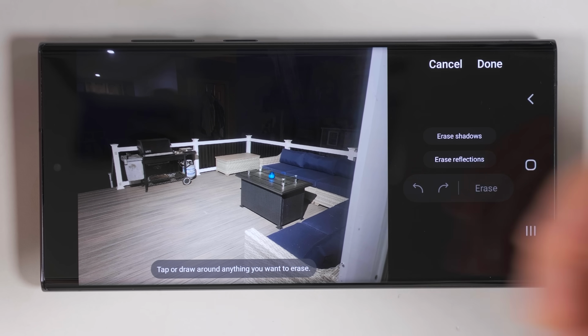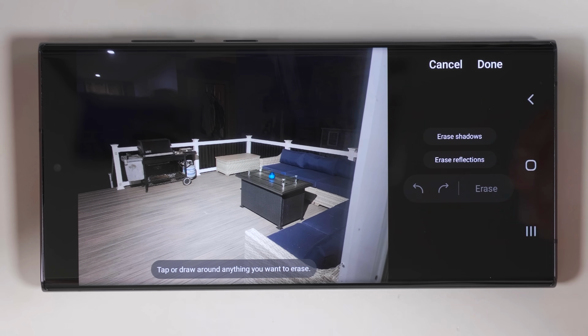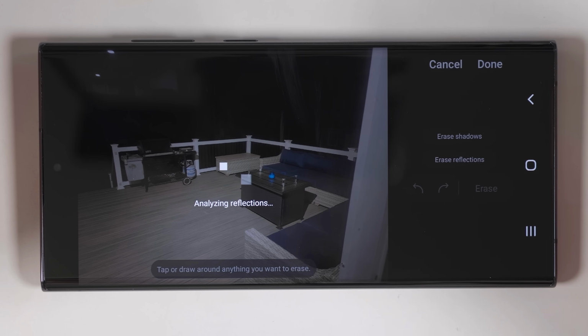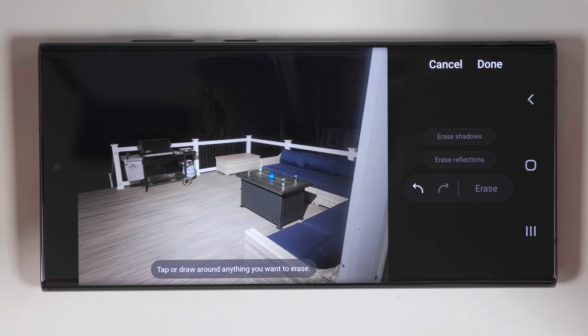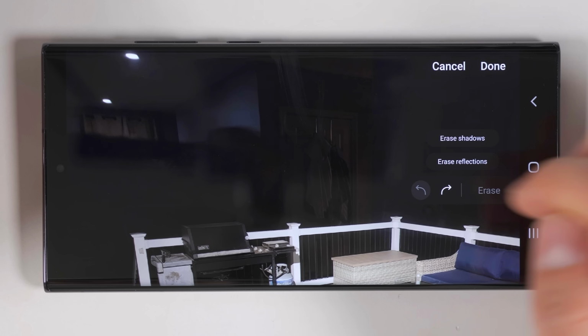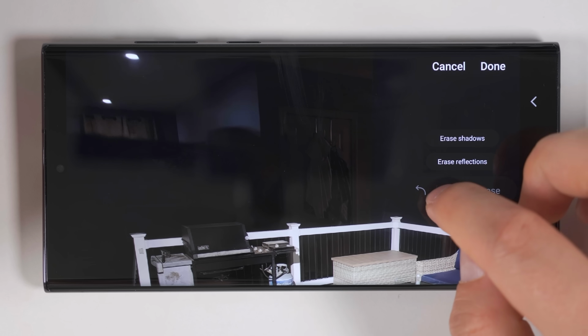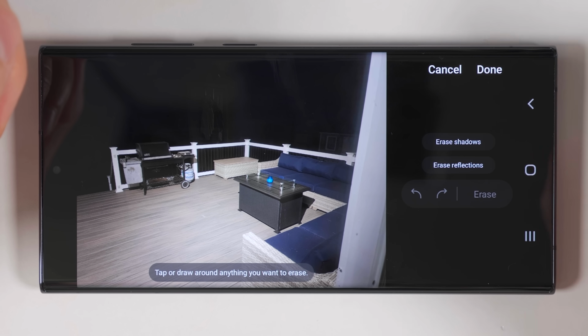If you took a picture through a window and you ended up with reflections of things behind you, you can quickly erase those reflections by tapping Erase Reflections. And just like that, the reflections in this upper left corner are gone. And to really show how good this is, I've zoomed in on the upper left corner so you can see the before and after.